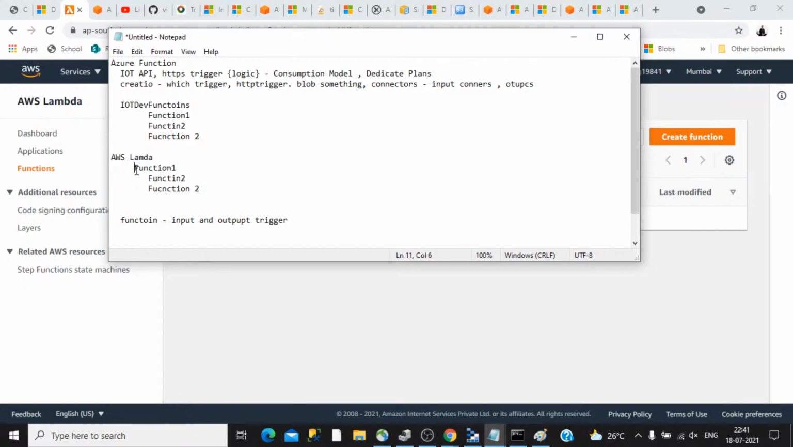So you can think of it like this. This is just an example; it doesn't need to be this way. You can do it in different ways, but you can always use tags and other things to separate the different functions. So this is the concept of serverless.